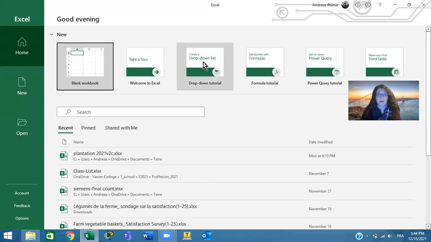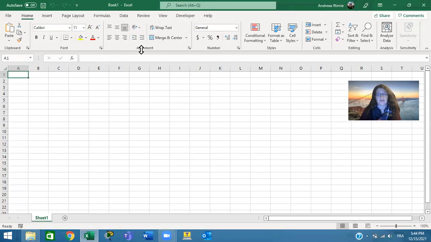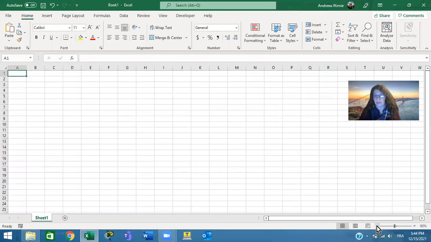You also have a whole bunch of templates that you can use and tutorials and all of that. So that's kind of cool. There are a lot of templates out there that exist. You can even search for new templates. So let's start with a blank workbook. And that's what you would probably do when you're doing a lab.